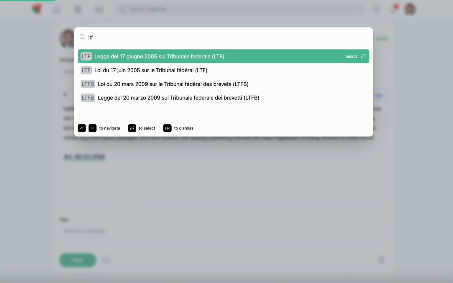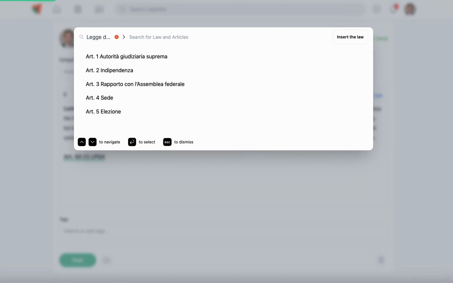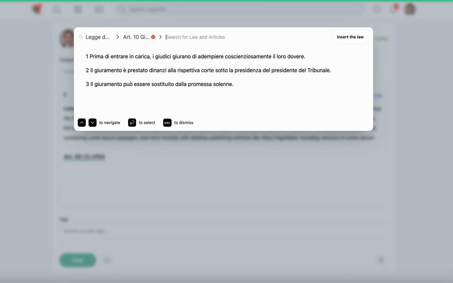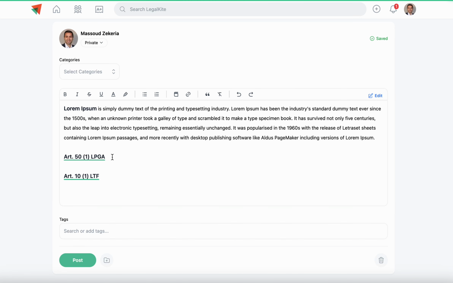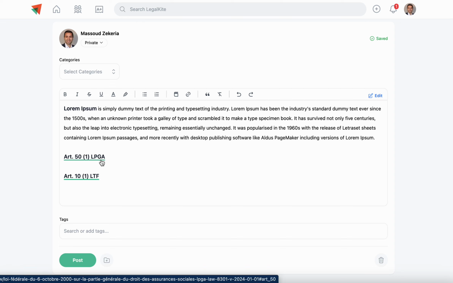Let's pick LTF, for example, and let's say article 10, that's in Italian. Then we have a bit of language diversity as well. Okay, so we have two different references here, and what it does is that it shows the annotation in the margin of those articles.